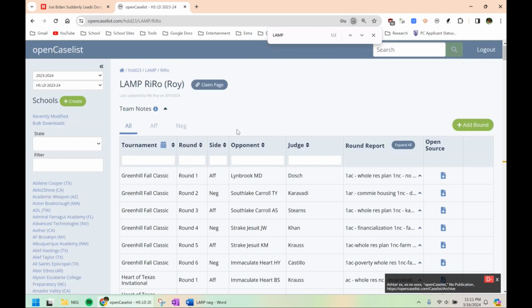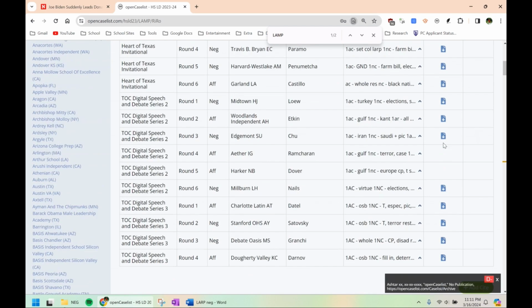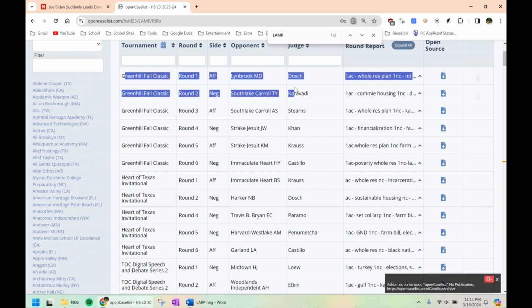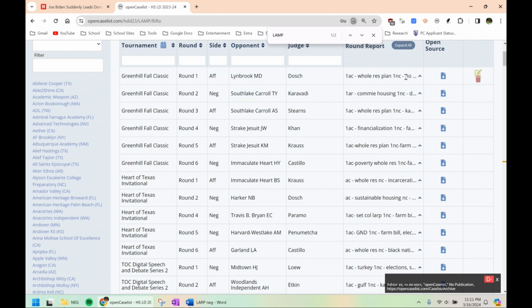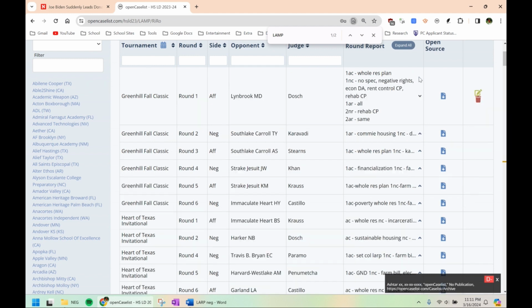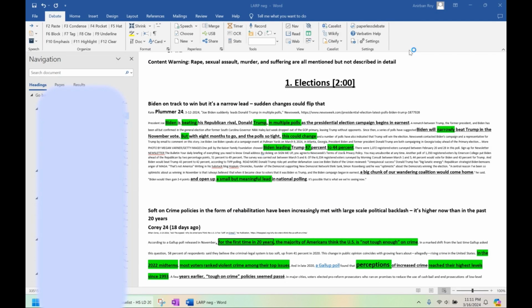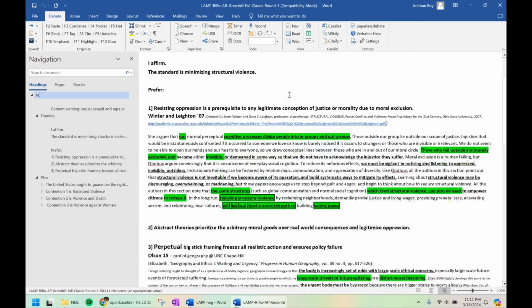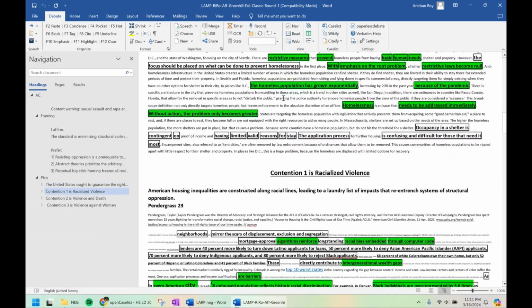And so these are the tournaments I've been to in the national circuit this year, and see how I've disclosed. So just for example, if you take a look at Green Hill, that was one of the first ones I went to. I was AFF, round 1. Here's a quick round report, so you can briefly see what happened in the round. And you click here, and you can download the case I read. Look at that. That's the case I read.